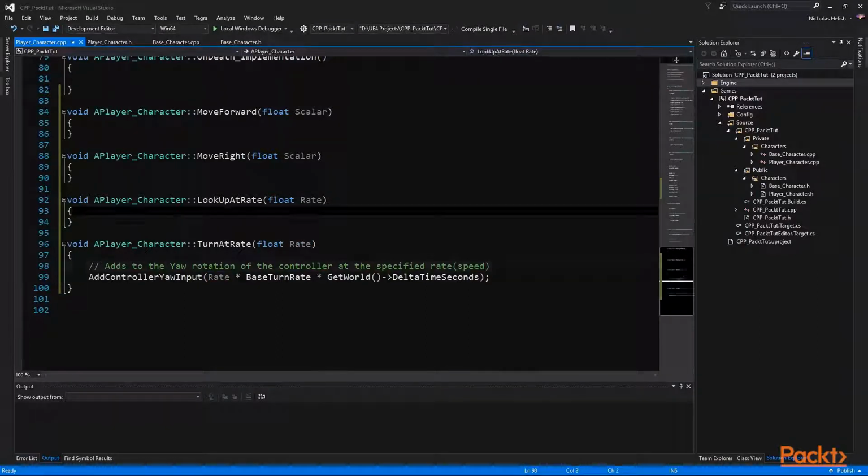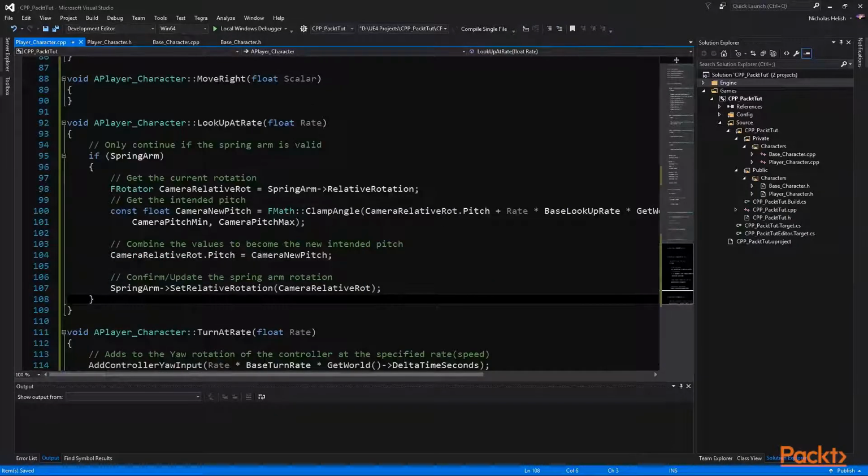In the LookUpAtRate, we've added a more complicated version of what we were doing in the TurnAtRate. Here we are checking to see if our spring arm component reference is valid by putting it within an if statement, and then we are checking the initial rotation and saving that for our frame.